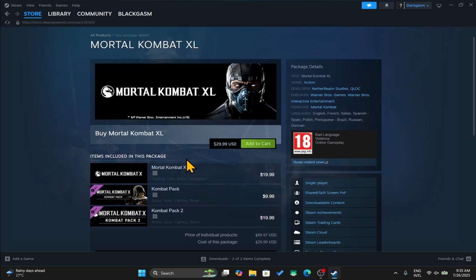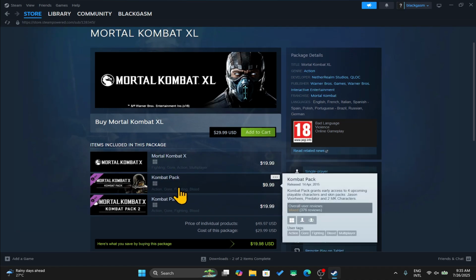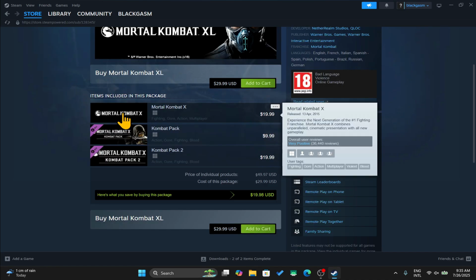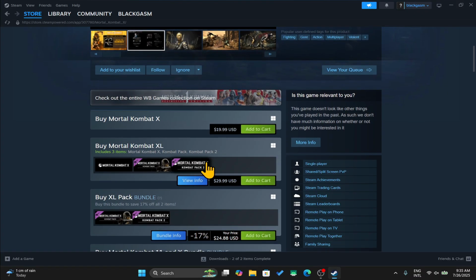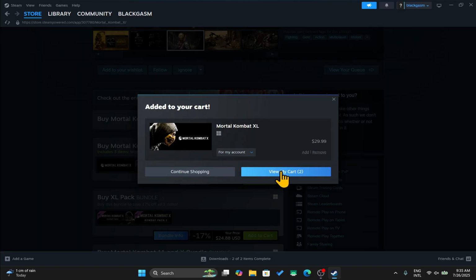Now, from within the game page, you can explore the various packages that are included. And inside of each package, you can watch the trailer and check the reviews as well. Once you are ready to purchase the game, tap on the Add to Cart button underneath, and then you can tap on View My Cart.